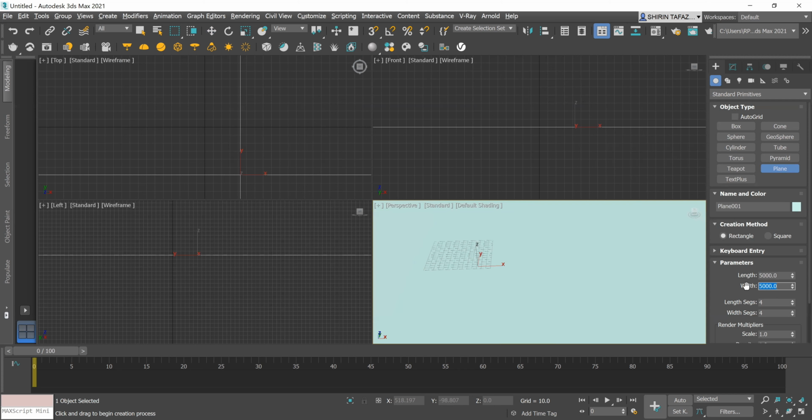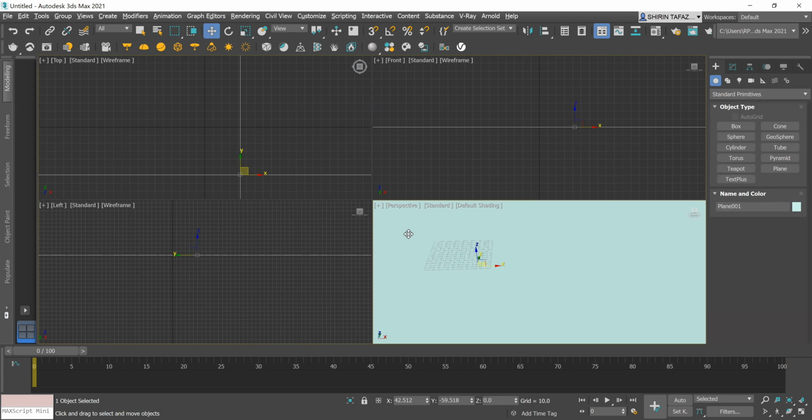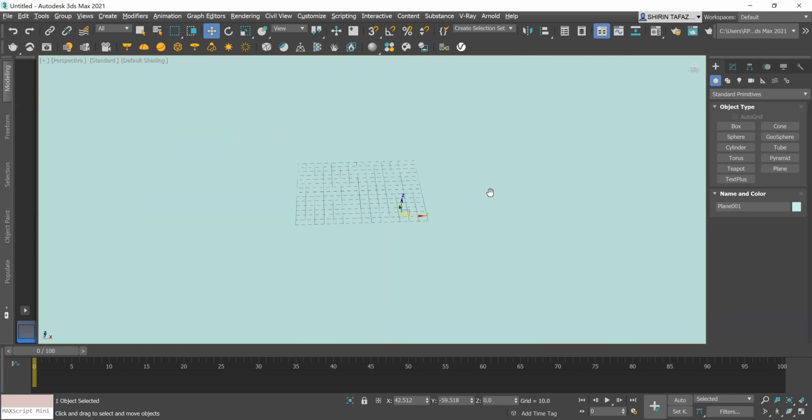We are now going to reposition things in the perspective view, so it looks like we are looking at the sea. For that, first we activate the view, then take it full screen using the shortcut Alt plus W. Here we go. Positioning here is very important.